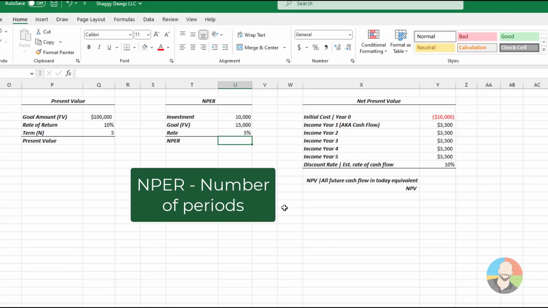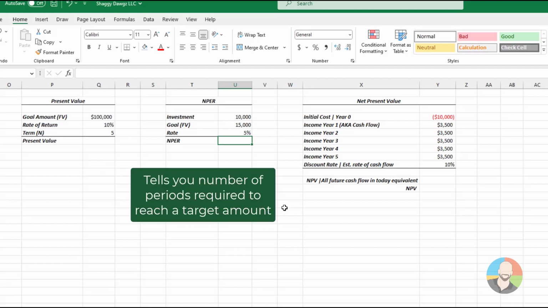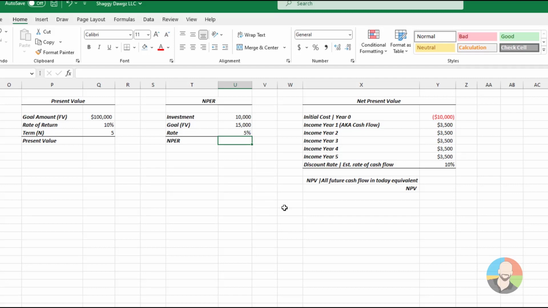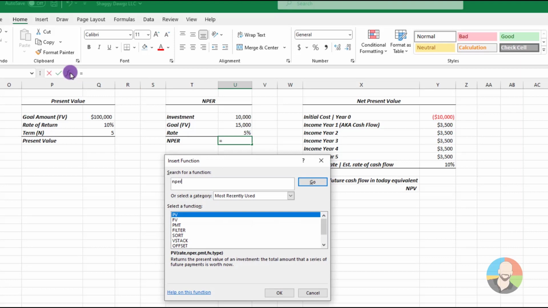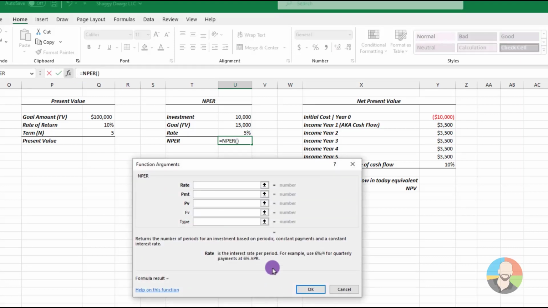NPER stands for number of periods, and it can be used to tell you how long it will take to reach an investment goal or how long it will take you to pay off a loan. In this case, let's say we want to reach a particular goal. Taking a quick look at our data, what we want to do is invest $10,000. Our goal is $15,000. We can get 5% on our money, and we want to know how long it's going to take.